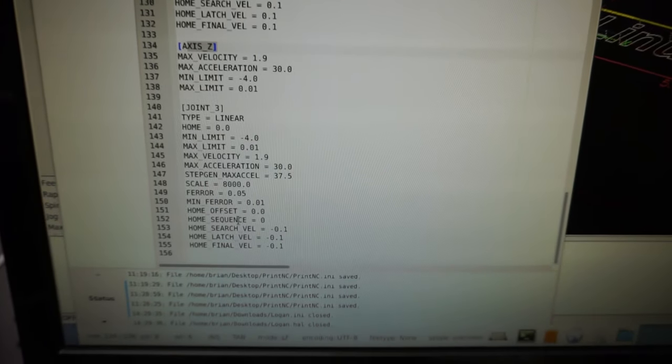You can see here my axes are labeled. For example, my Z axis in the home sequence, I want that to be first, so that's going to be a 0. Then I want my X and Y axes to be next, so then my sequence will be 1, negative 1, and negative 1. The negative 1 means that they're synced together because I have two motors on one axis here.